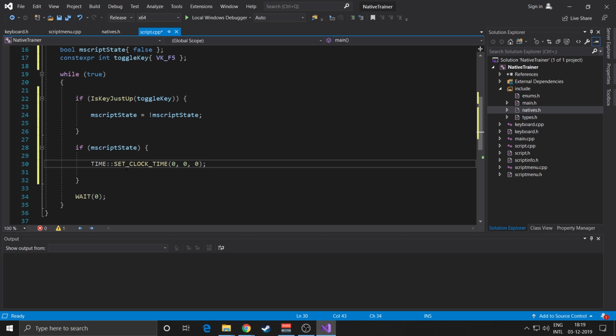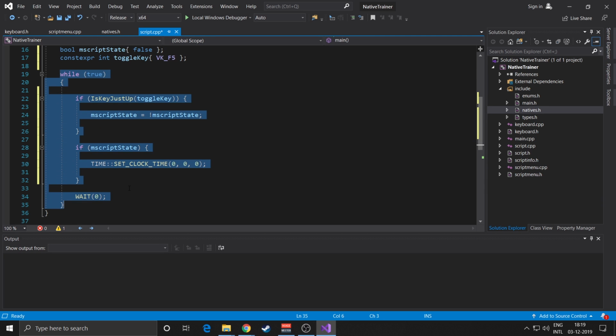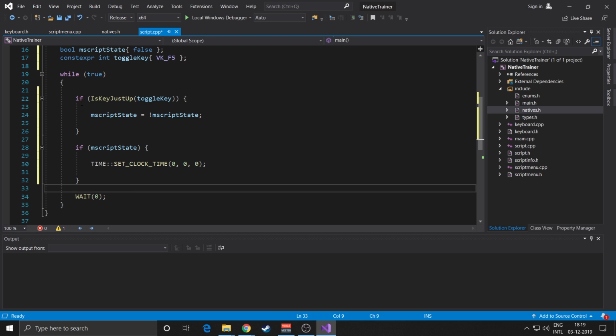Now our code is ready. But let me just explain to you what really is happening in this loop to better understand your script. As you can see, there's an infinite while loop here. So as soon as we enter the loop, the if statement gets triggered and it checks if the key was just pressed. If the key was pressed, then it flips the state of the mod. If the mod state is true, which is on, then it will keep asserting the time. And you may ask, what is this wait statement for?